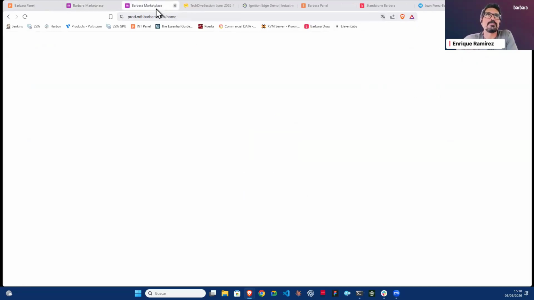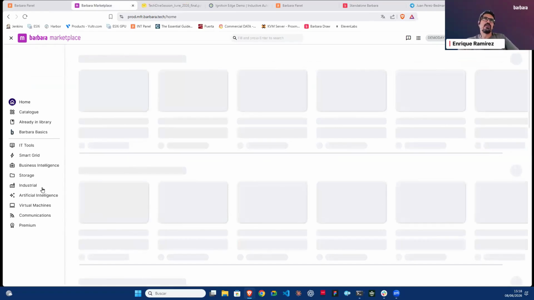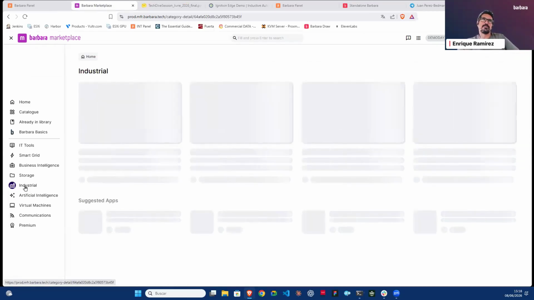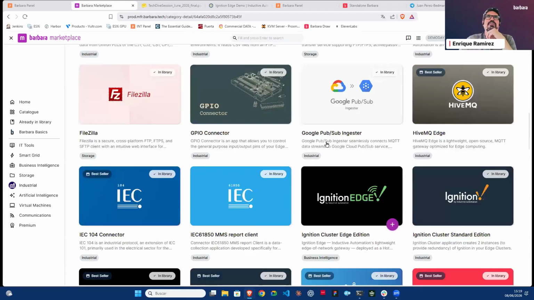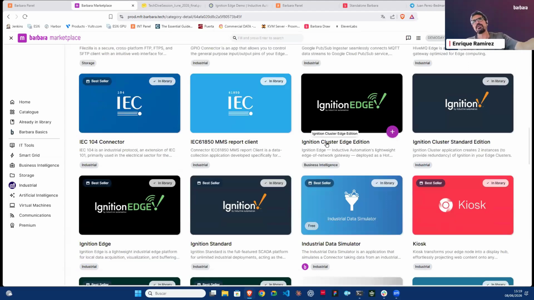Well, in fact, we have it here, the marketplace, okay? It has a lot of different categories with a lot of different kinds of applications, okay? So in the industrial area, we have connectors to read data from external data sources using industrial protocols. We have integration with third-party systems. We have connectors to send data to the cloud. Here you will find any kind of application that allows you to read information or write it somewhere else, okay?